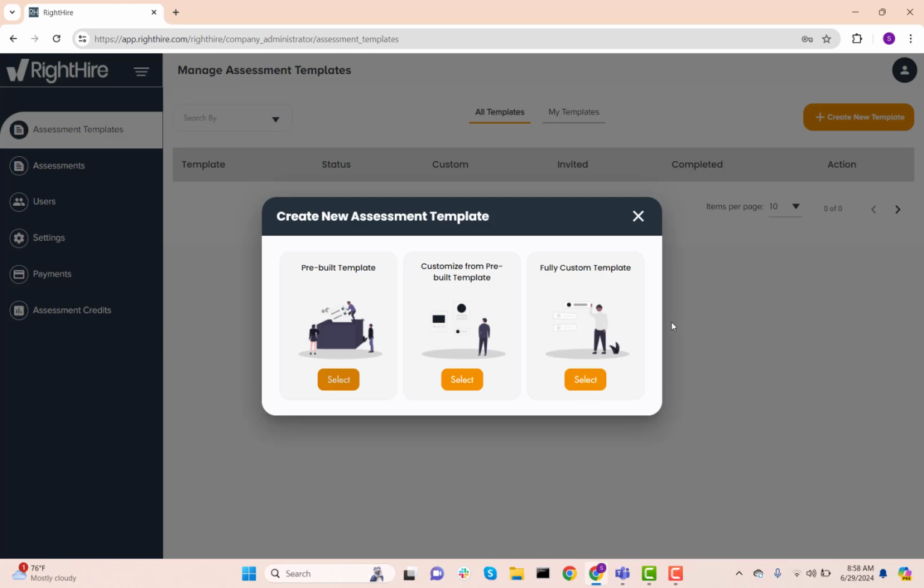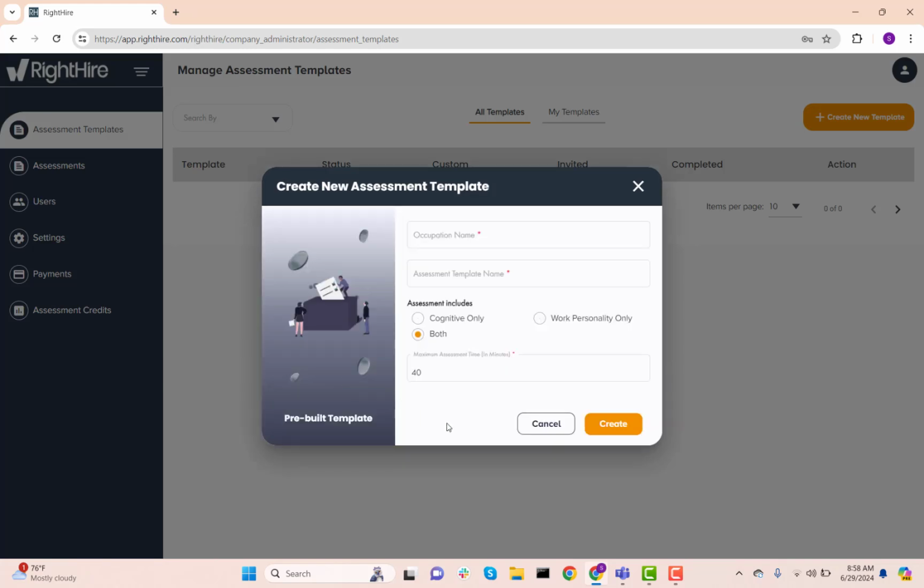There are three options to choose from when creating a new assessment template. You can select a pre-built template, you can customize a template from a pre-built one, or you can create a fully customized assessment template. For this example, we're going to select the pre-built template option on the left.